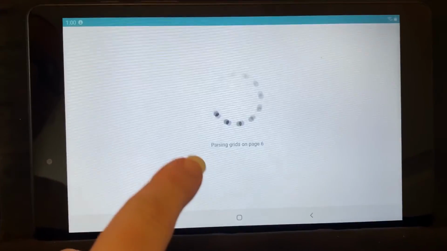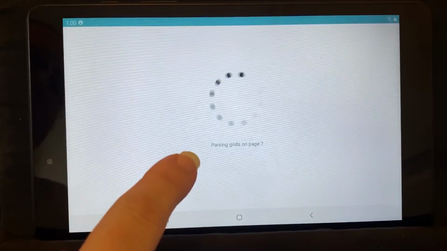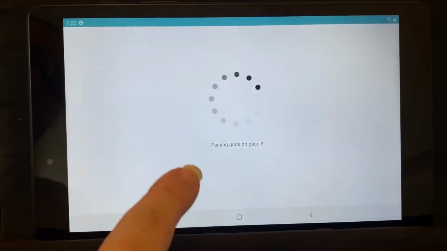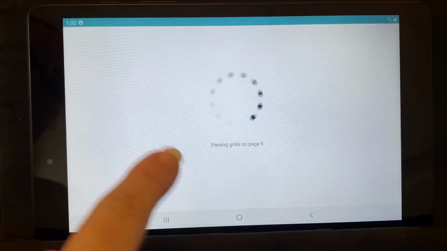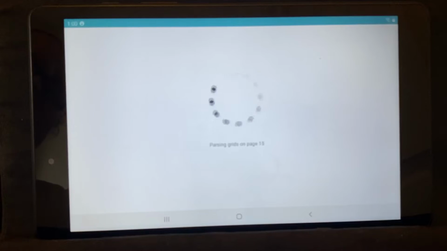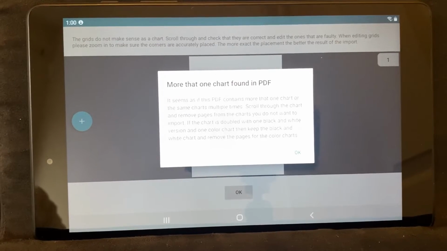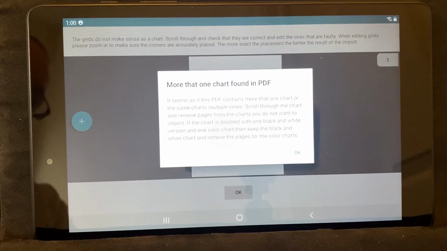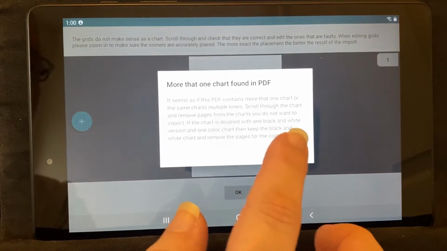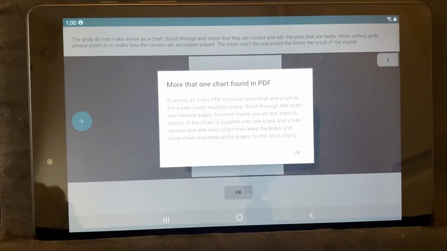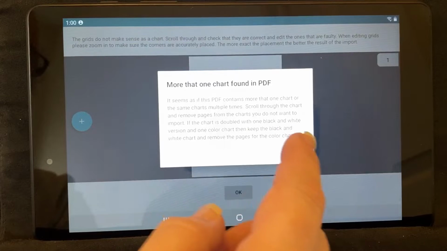Now first, like I said, this is going to read the grids. It's reading through the pattern, and then it's going to pop up and tell us that there's more than one chart found in the PDF. So before the update, you would not be able to import this chart as is. So it tells you to scroll through the chart and remove pages that are redundant, that you don't want to import.